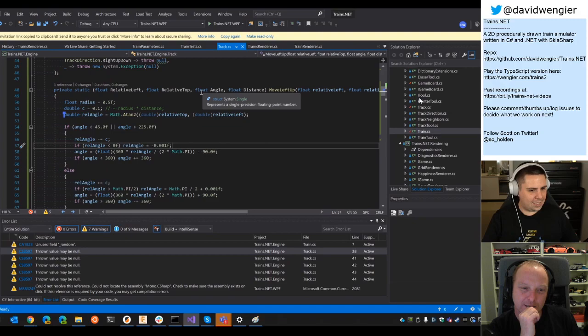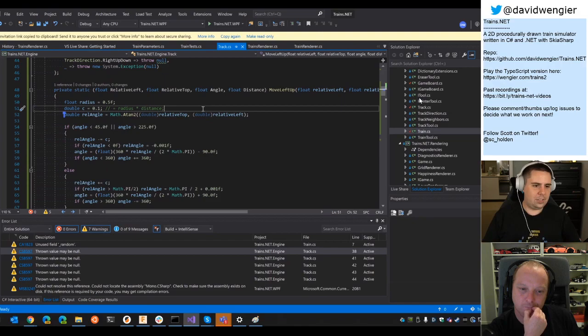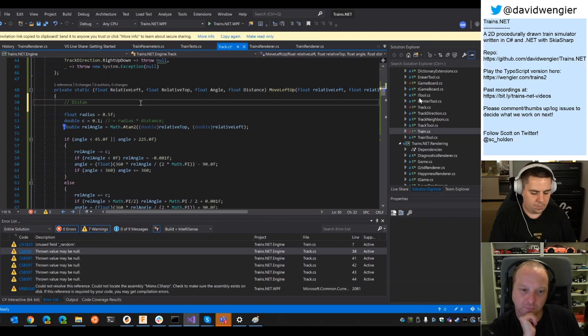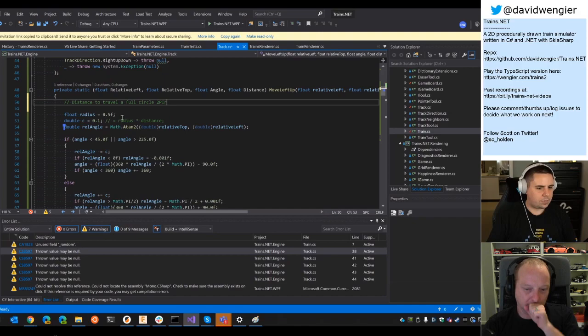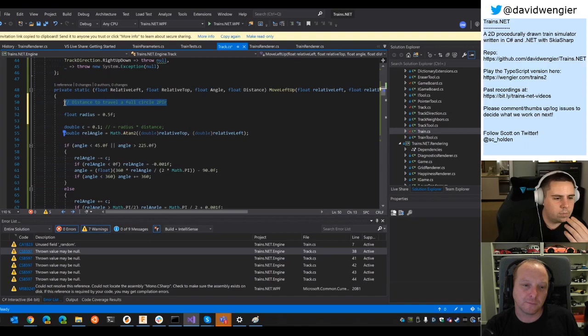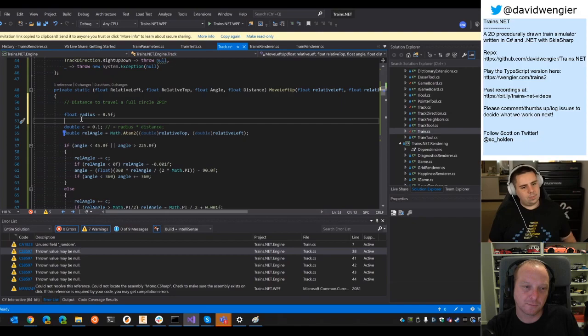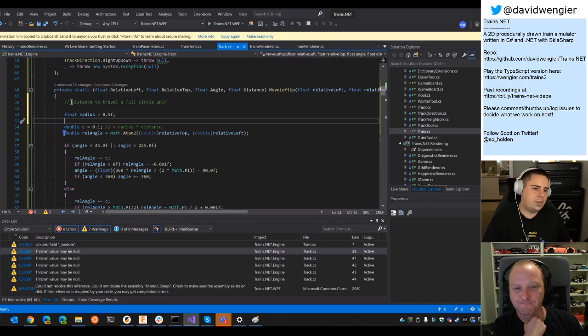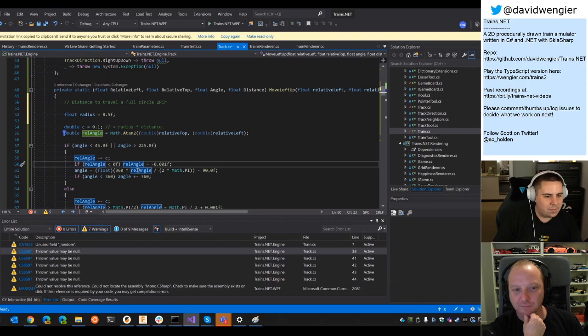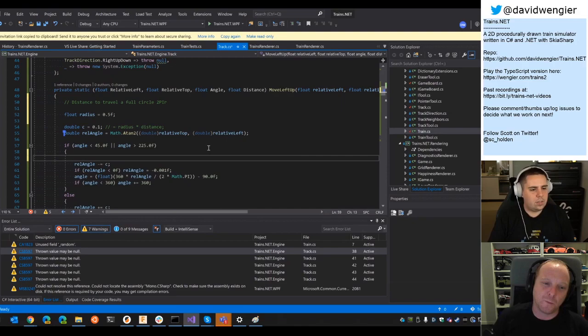So the distance to travel a full circle. A full circle worth of track is its circumference, which is 2 pi r. So we first want to figure out, this is interesting because it may actually sit inside here rather than outside. So, float to go.